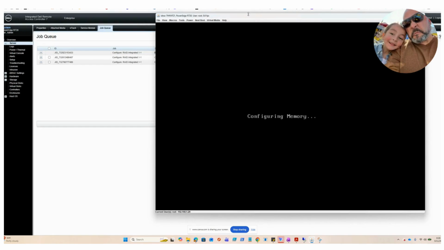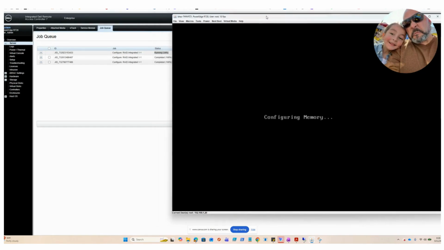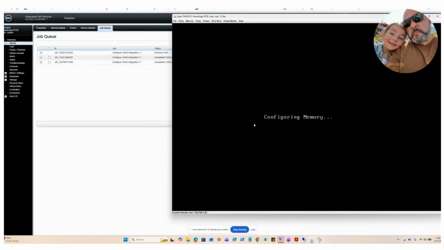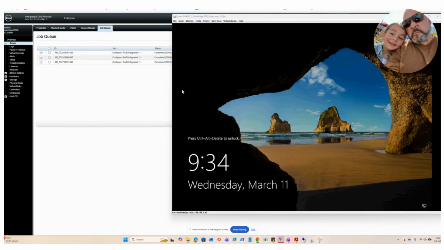Configure memory. So I'm gonna let this go because it's gonna take another 10 minutes. And then once it completes, it'll boot up, and I'll have it at 100%. Then I'll have to remove, and then I'll jump back onto configuration. I'll be right back with you guys. All right, here we go. Look at this. So it's completed 100, and it's back.